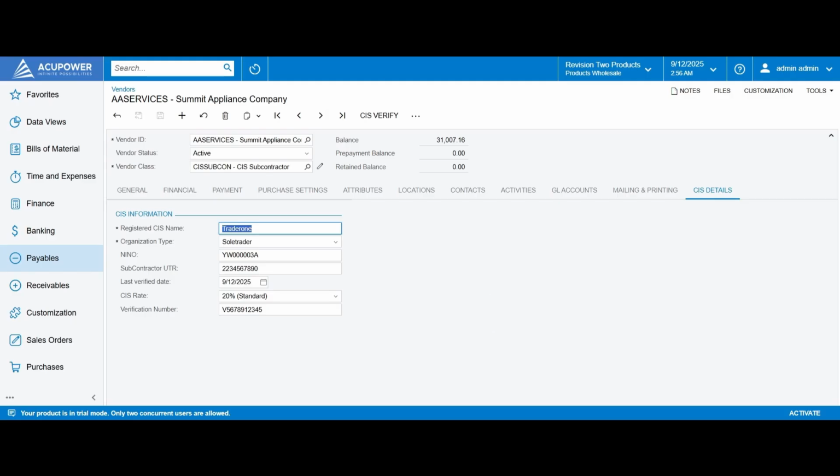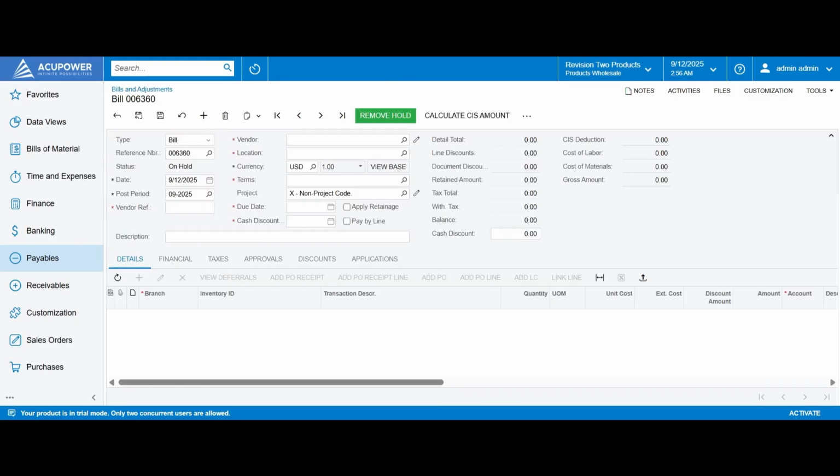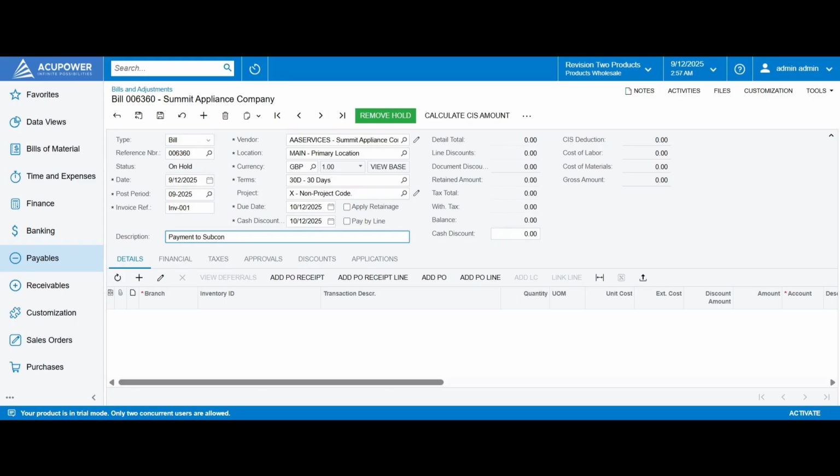I would navigate now to the Bills and Adjustments screen, choose my vendor here, which is a subcontractor, as he has the relevant vendor class attached. In the invoice reference field, I would put the invoice reference number I received on the invoice from the subcontractor, and I would just simply add the description, payment to subcontractor, click on save. And now provide the relevant line details.